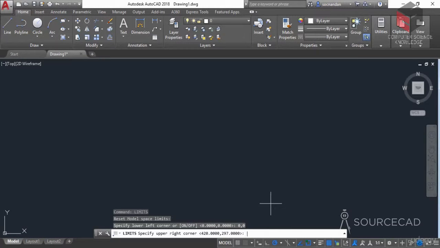So I'll now press enter, and now you'll notice the upper right corner value, and the upper right corner value is simply the values of coordinate on this corner. So you can see that the lower left corner values are 0, 0, and the upper right corner values are 420, 297. That means the length of this screen should be 420 units and the height should be 297 units, whatever the unit of current drawing is.